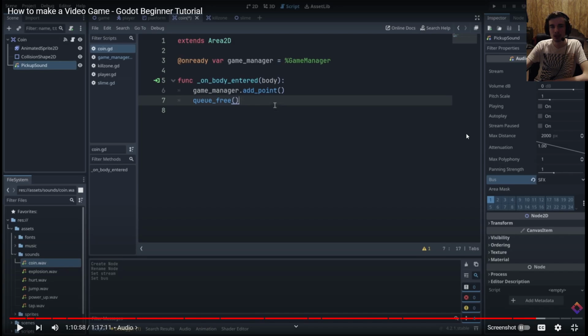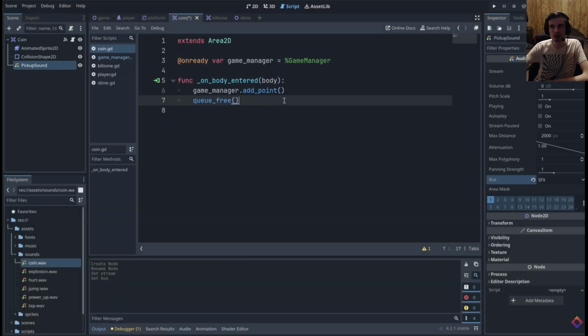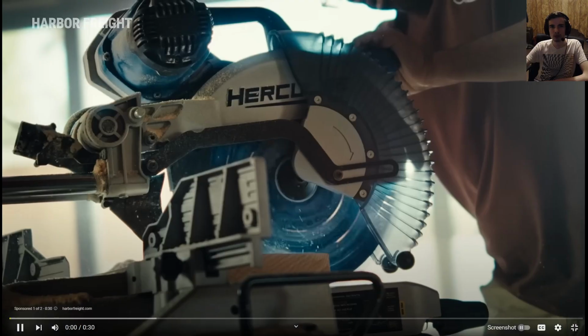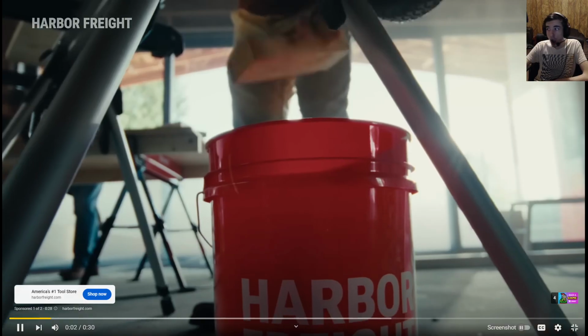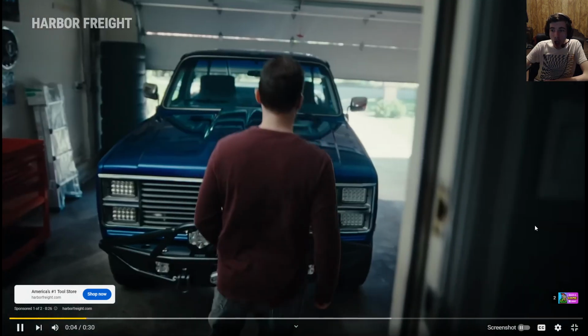You don't add it to the game manager? Like this, without writing any code. When the sawdust settles and the engine finally roars.